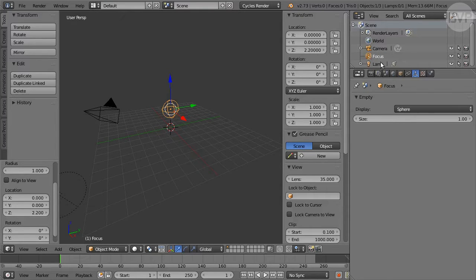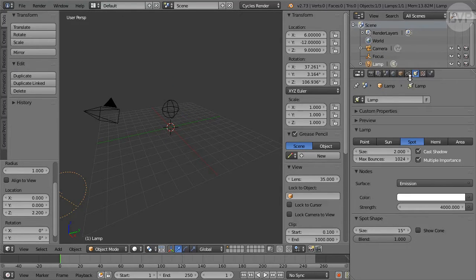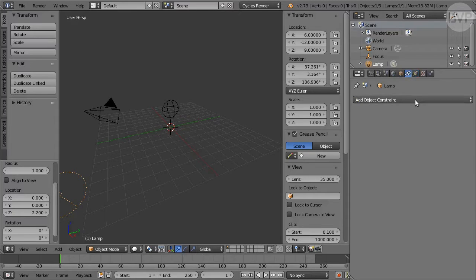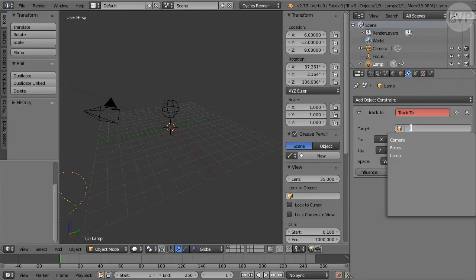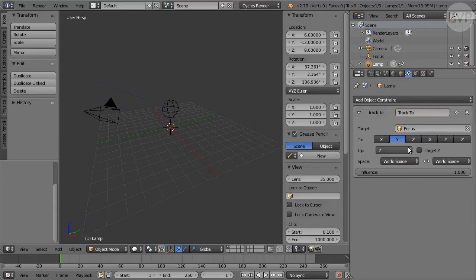Select the lamp again, and in Constraints panel, add a Track 2 constraint. Set Target to the focus object, click the -Z axis option, and choose X from the Up menu. Now for the floor object.